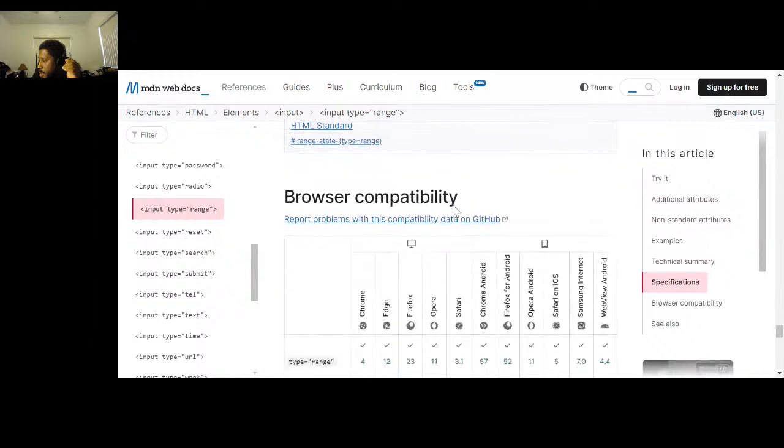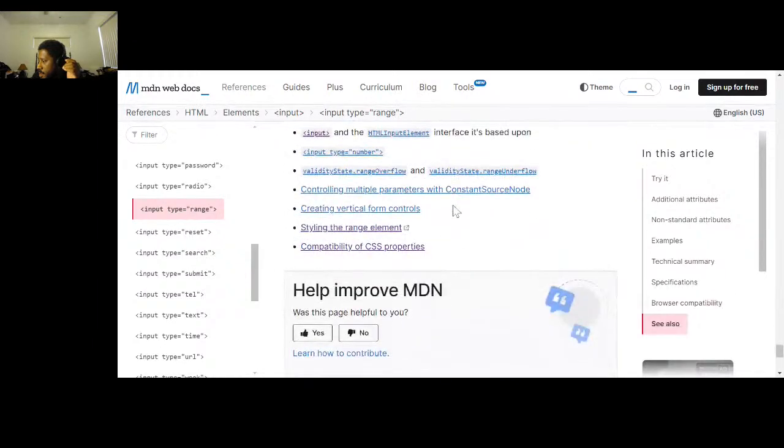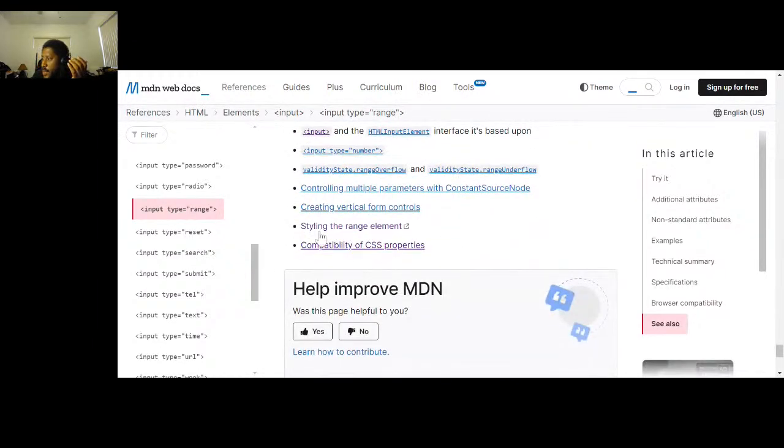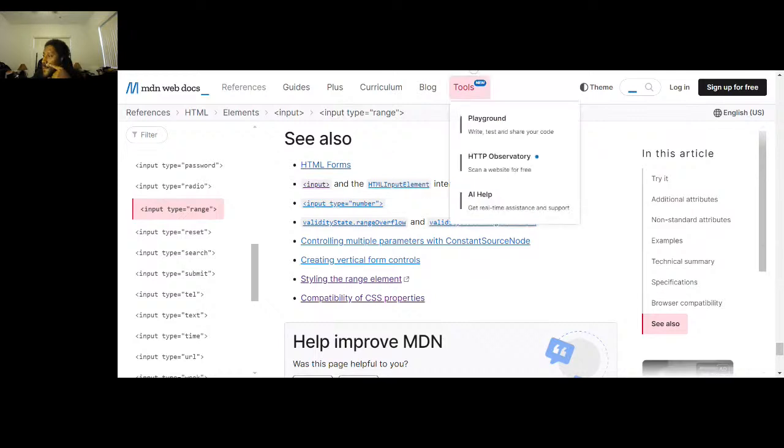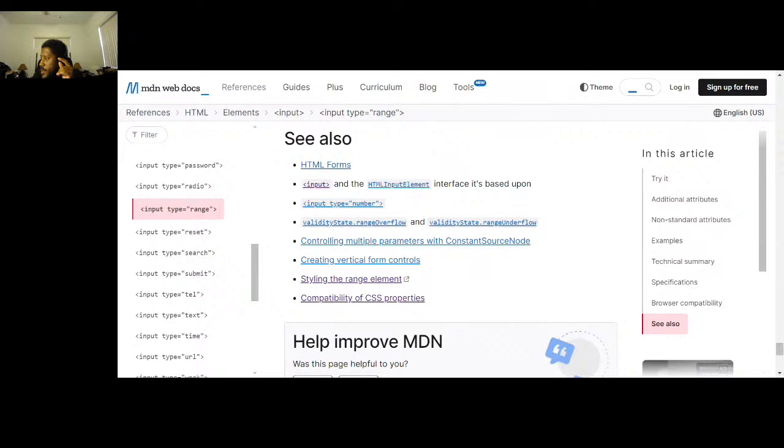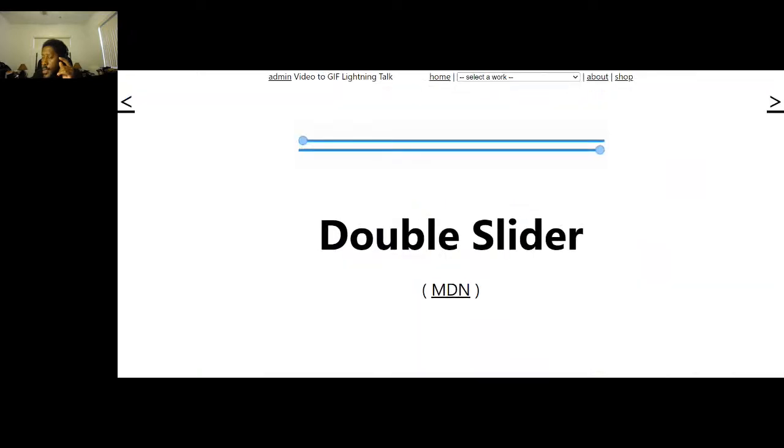Where is it? Yeah, so compatibility of CSS properties and styling the range element. So you can go and check all that stuff out. It's in depth. All right, then. Now the thing is that with this, let me start closing some of these tabs. I'm having way too many tabs open right now.